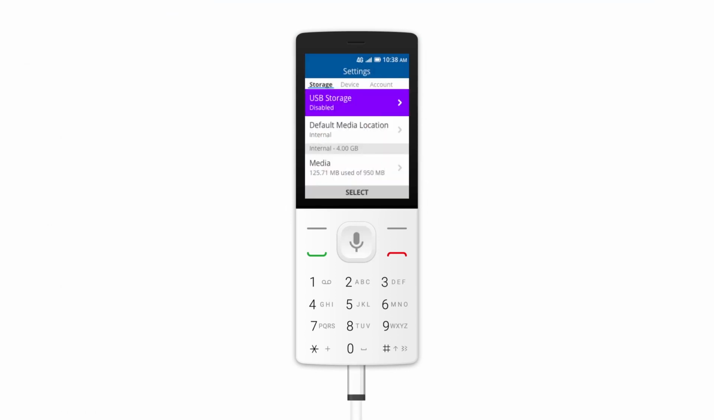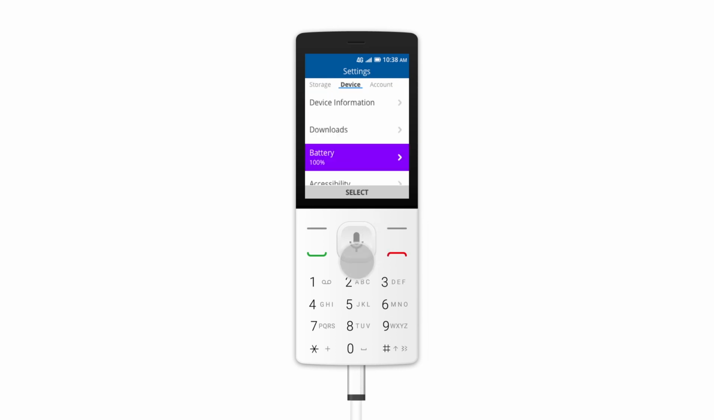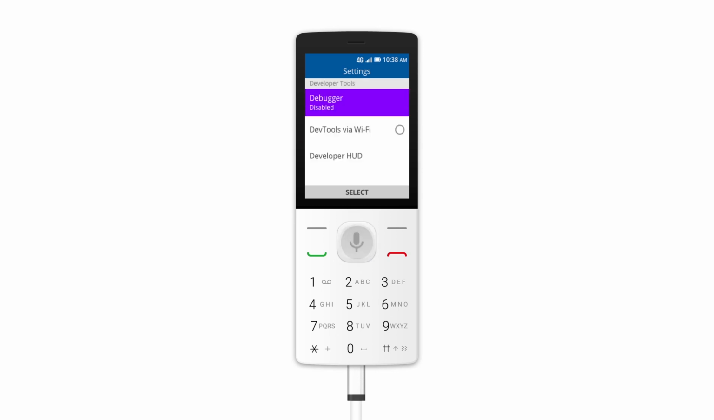Open the Settings app in your KaiOS device. Go to Device, Developer Debug, and select ADB and DevTools.